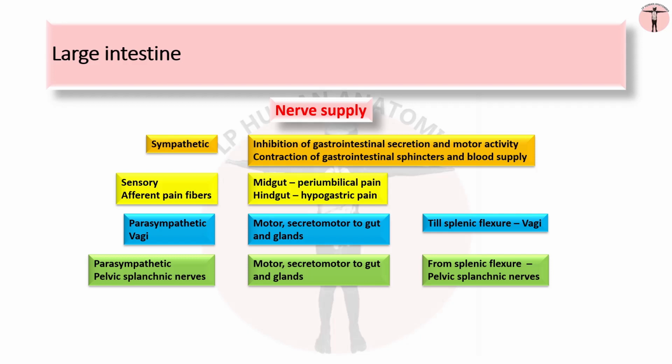With this, we complete the gross anatomy of the large intestine. Clinical anatomy of the large intestine will be covered in a separate session.